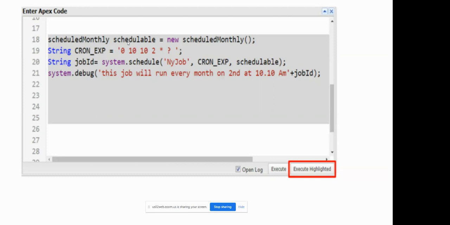And using the cron expression, you have to mention the time like this, and you have to schedule it with the cron expression. So at that particular time, for example, here this job will be run every month, second at 10 a.m. Right? So here you can see every month, second at 10 a.m. So here 2 is the date, and 10:10 is the time. So this is how you have to mention the cron expression.